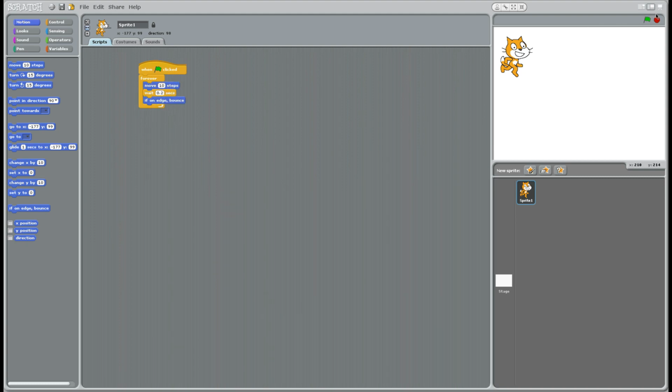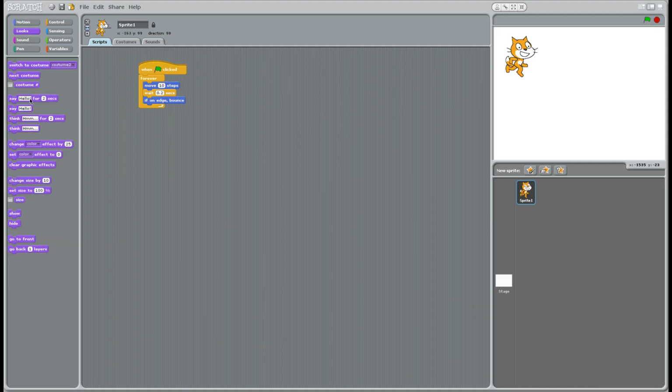Now when I press play, can you see that he's moving across, but his legs aren't moving? Okay, so he's successfully moving from one side to the other, but we're not seeing any animation, so all we're seeing is movement. So what I have to put in here is go to looks and switch costume or next costume. So I'm going to put a next costume in there.